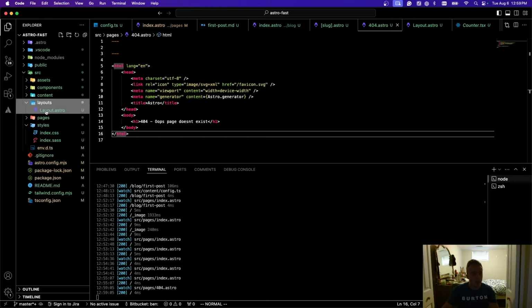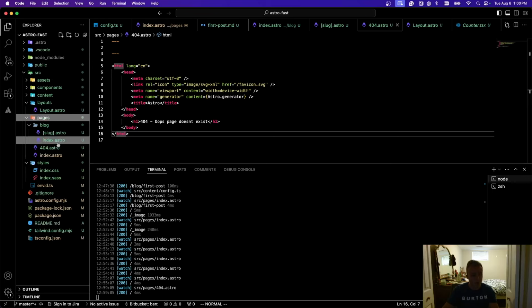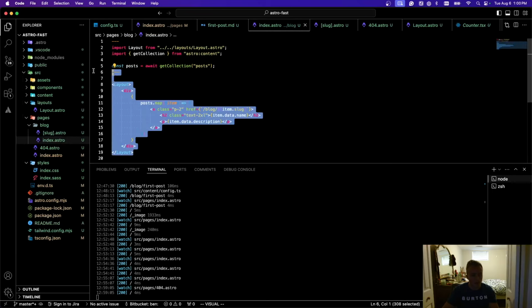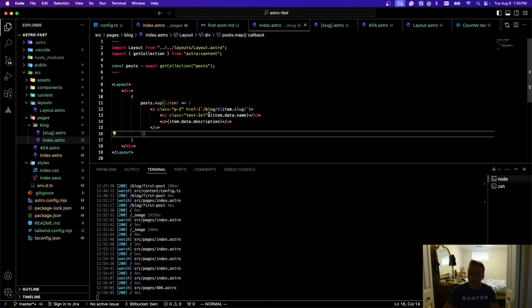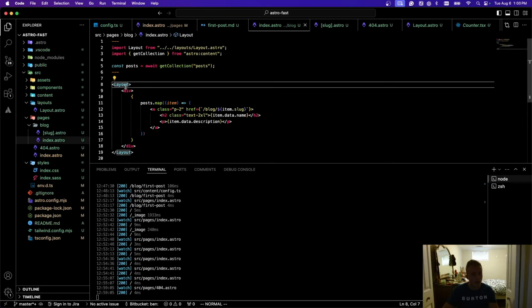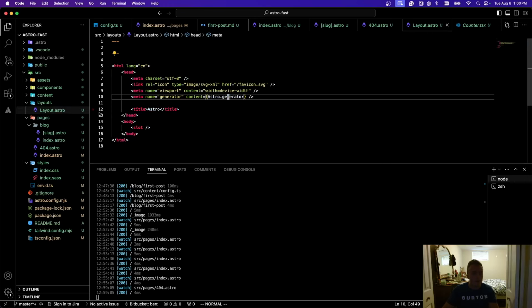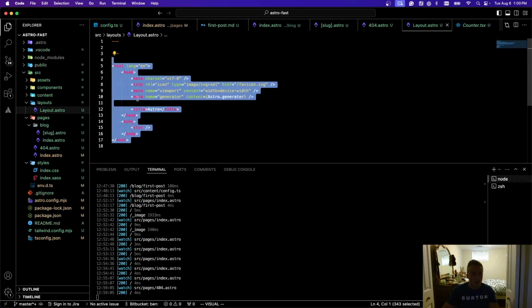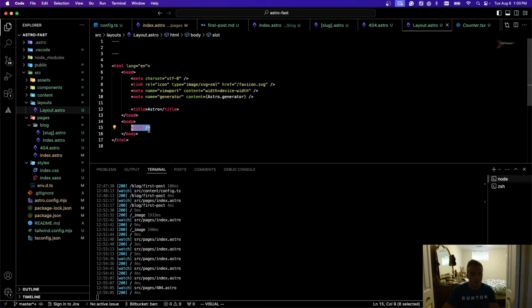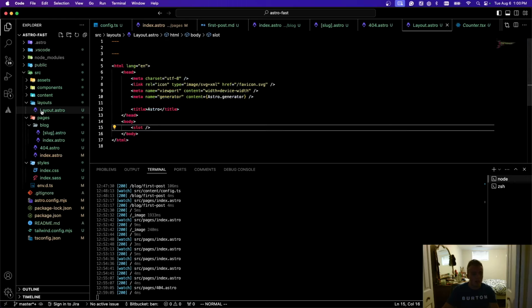To create a layout, something that can wrap your page and keep it nicely organized like we have here, so that I'm not writing out all those meta tags and the favicon and all that stuff, we don't need to worry about that. We can put that in our layout, and we do that within our layout folder right here. We created this basic layout, and to give it children, you create a slot.